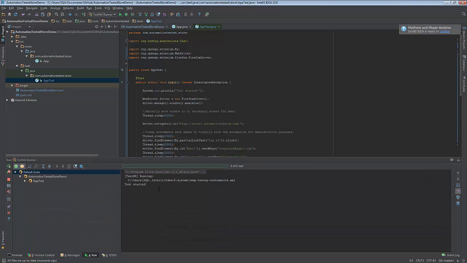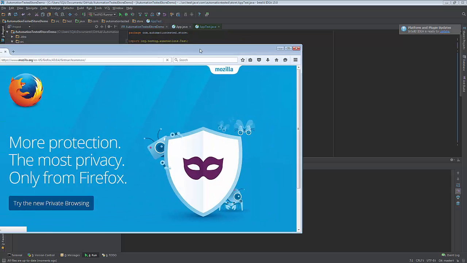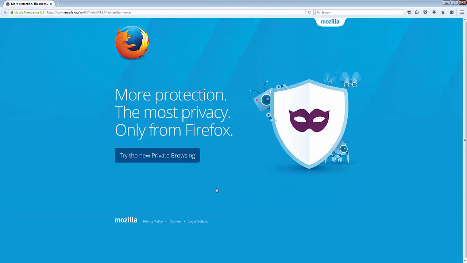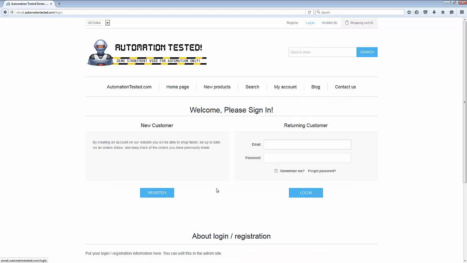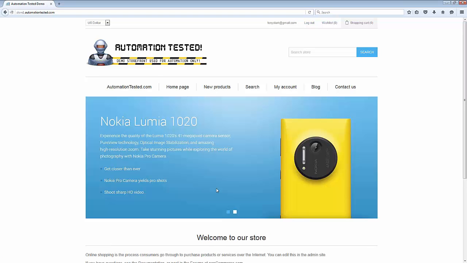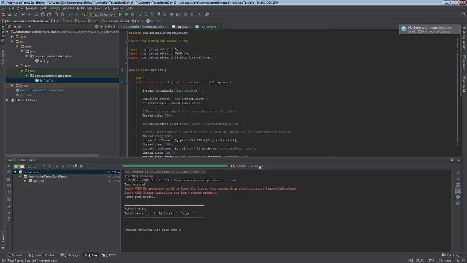Let's see, the test started. Okay, I'll move the window over so you can see. Now automation has taken over. It's going to log in. Clicking on the login button, put in the email, put in the password, click on the login button. Now it's going to click on log out, and there it is. And it closes the window. And sure enough, it passed.